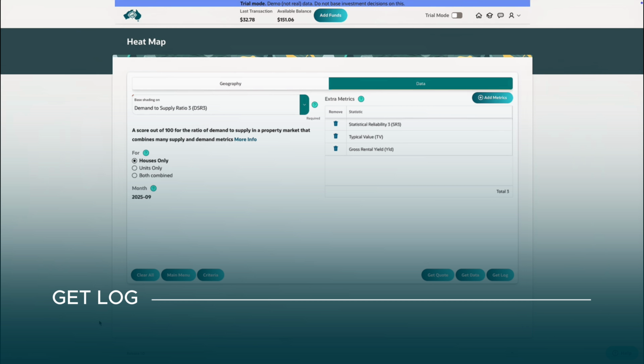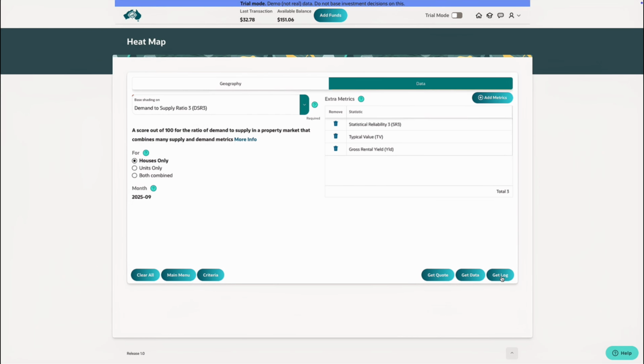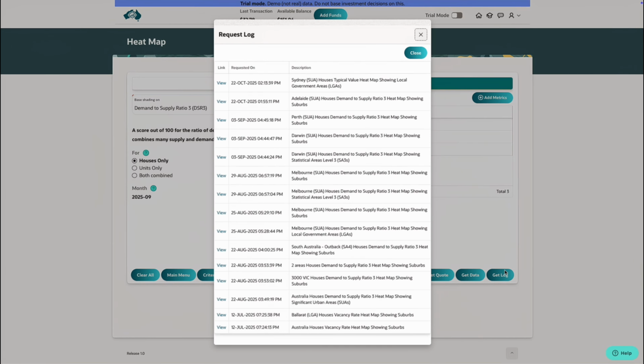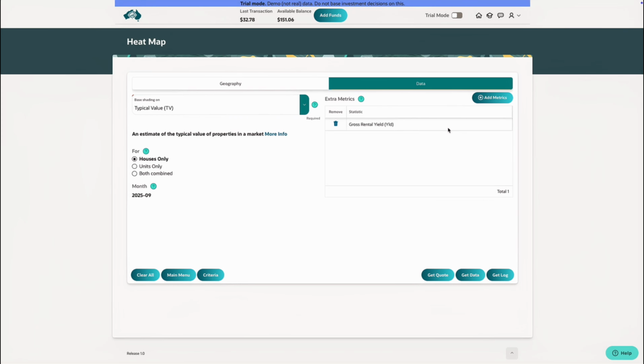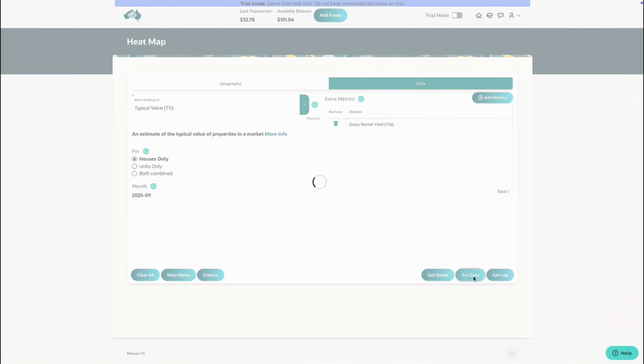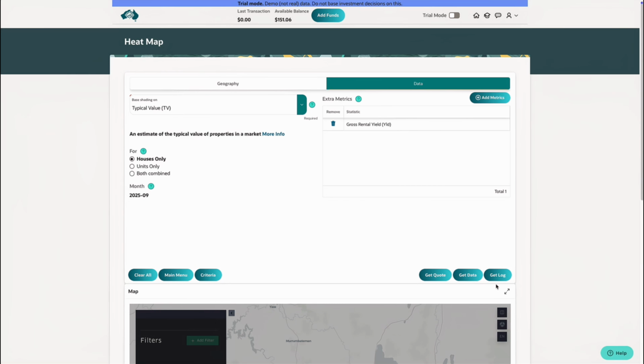The Get Log button shows a list of your recent heat map report requests. Sometimes you want to view a report again that you've already seen. Click on the View button and the criteria will be set to how it was when you first viewed this report. You can now click the Get Data button to view the report again.